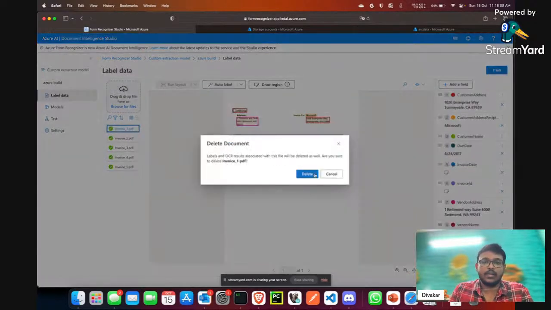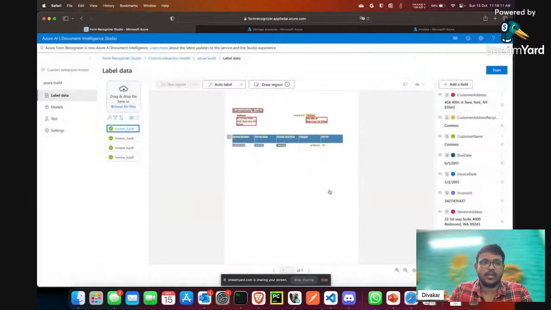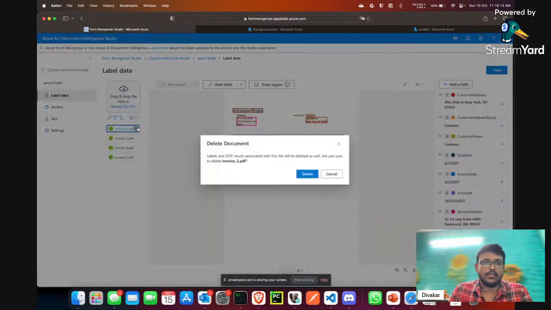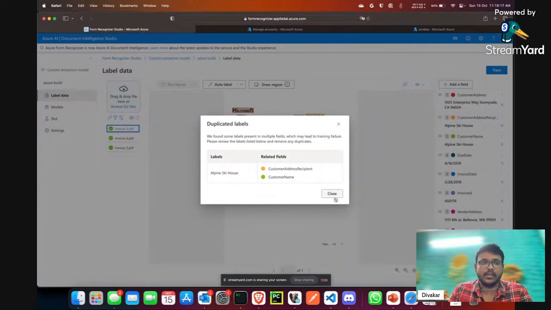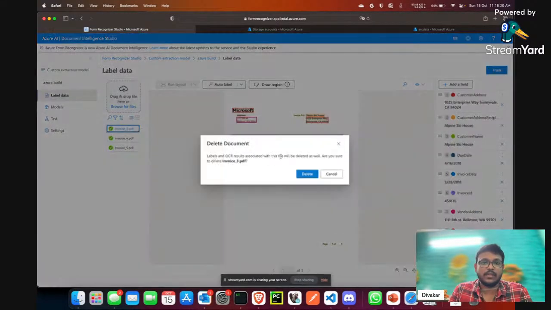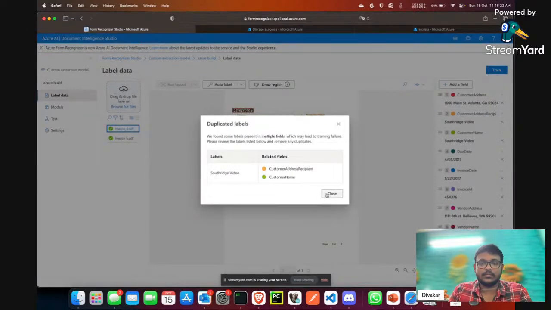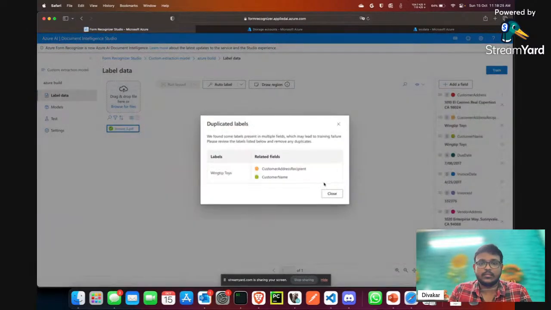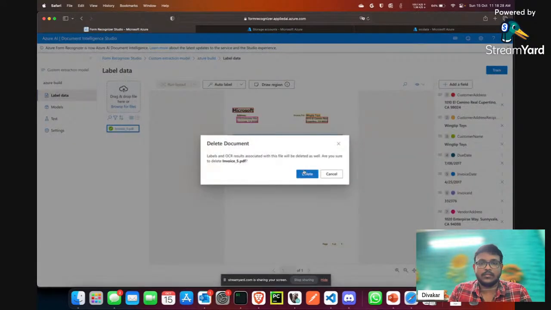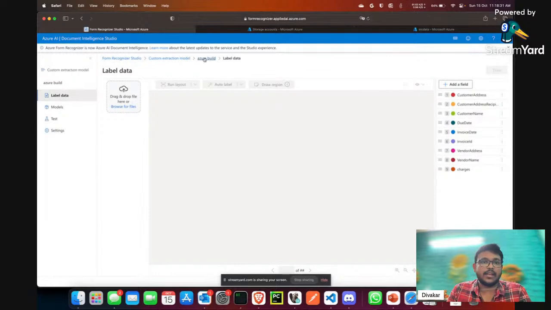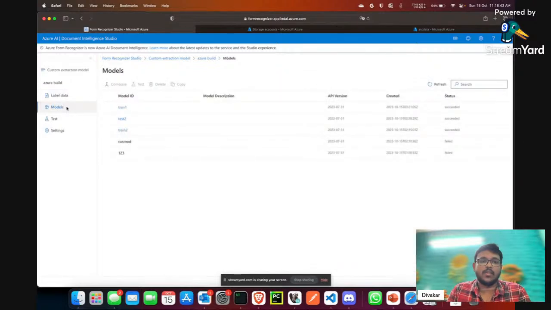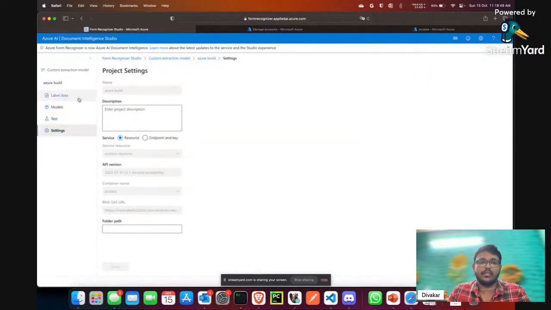Okay. These are the files which I have been testing before for the class. I'll just delete them and restart everything again, so it's easy for everyone to understand how it works. Once your environment gets created, this is how it will be, a fresh start. Under Azure, you can see we have something called label data and models. Models is where you train your AI model, test it, and then your settings and other things.